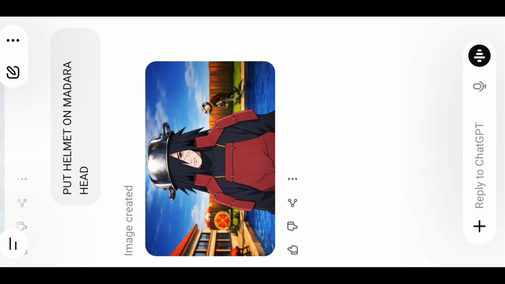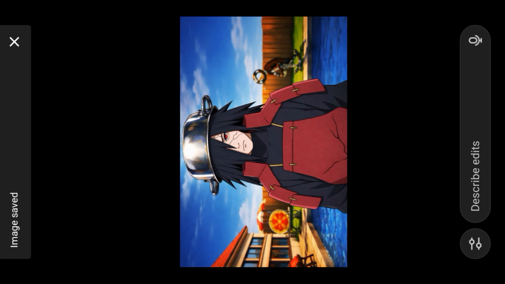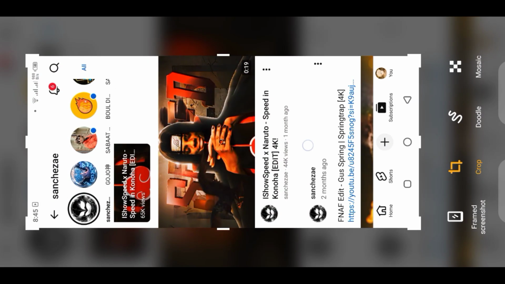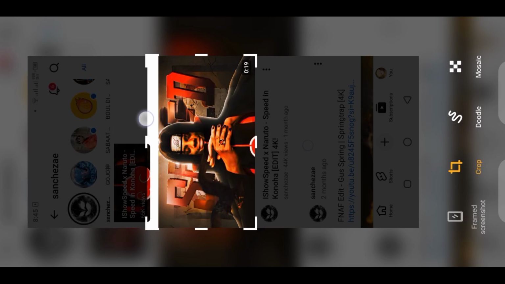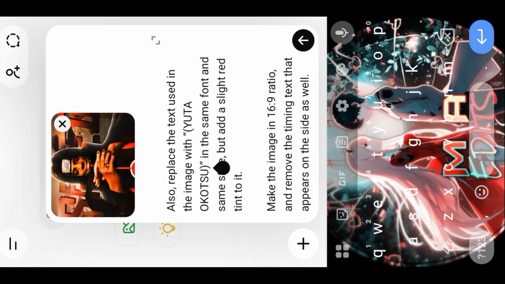Let's see what ChatGPT does. Look, it generated the image, and it looks really good. The best part is that this is free and made with just one click. Now I'll make a thumbnail in Sanchez style, because the previous thumbnail wasn't that good. I'll do the same process again with a new chat.